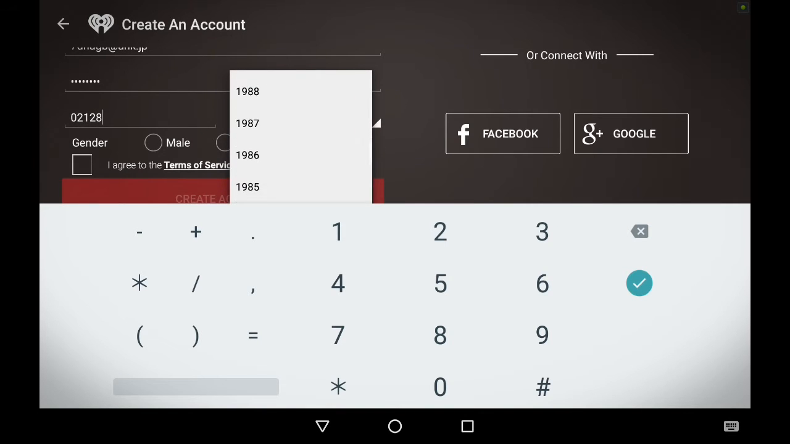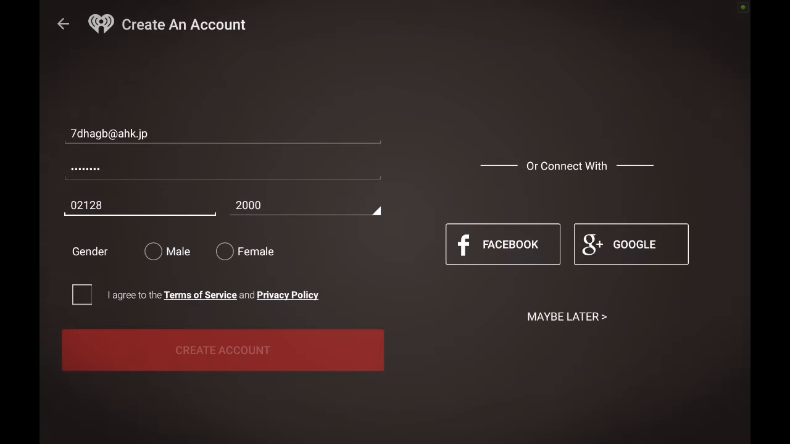Birth year. What year were you born? You can put your birth year, your mom's birth year. They'll never know. Your auntie's birth year, your sister's birth year, your dog's birth year, your grandma's birth year. They'll never know. Let's put 2000 because we can't.